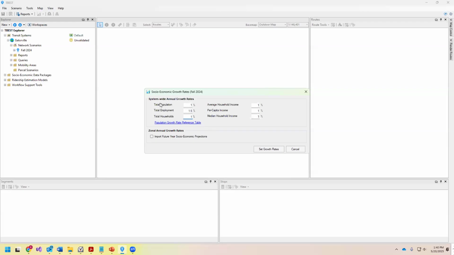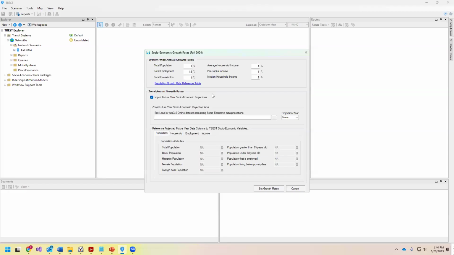Okay, so these are the system-wide growth rates, right? So for every county, this is what will get applied unless it intersects with a zonal shapefile, right? So if the TBEST census data intersects with this shapefile, or the TAZ shapefile, then it will use the TAZ growth rates instead. So that's what we're going to select here.